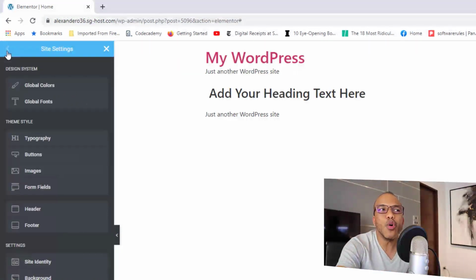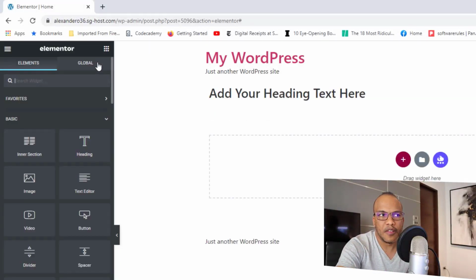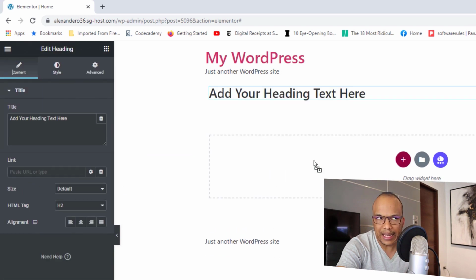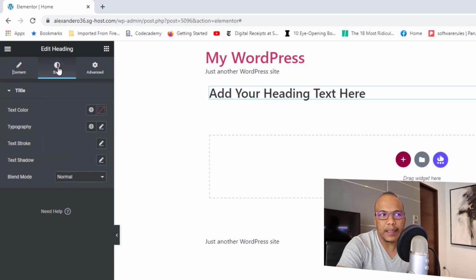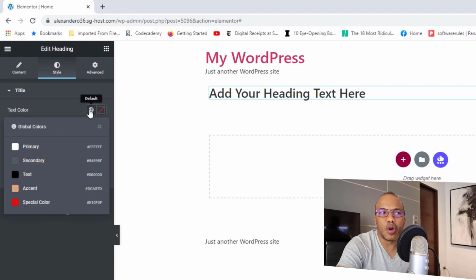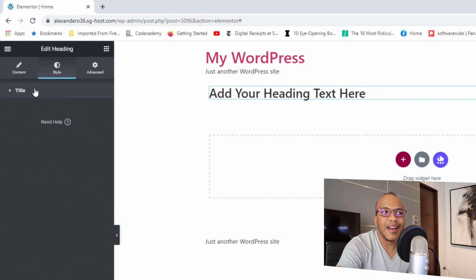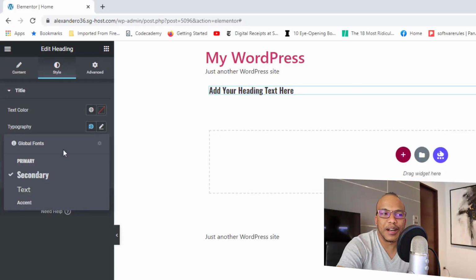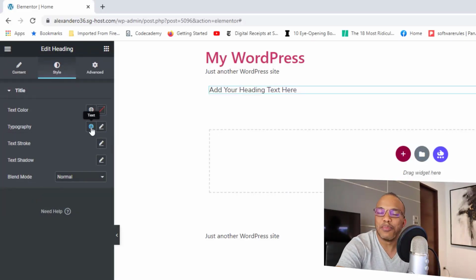Also, if I go back to the regular back end, and let me just close this, and I added my heading again in here. If I go to style, right here, if I go to text color, I still have access to the colors I've set earlier. And then also for the typography, I still have access to the secondary text. Basically the same options I said earlier, I still have access to them.